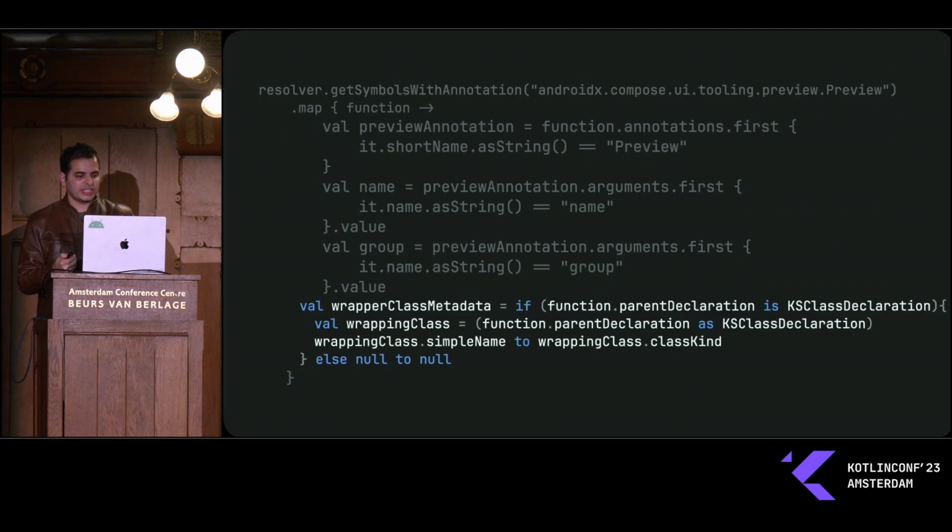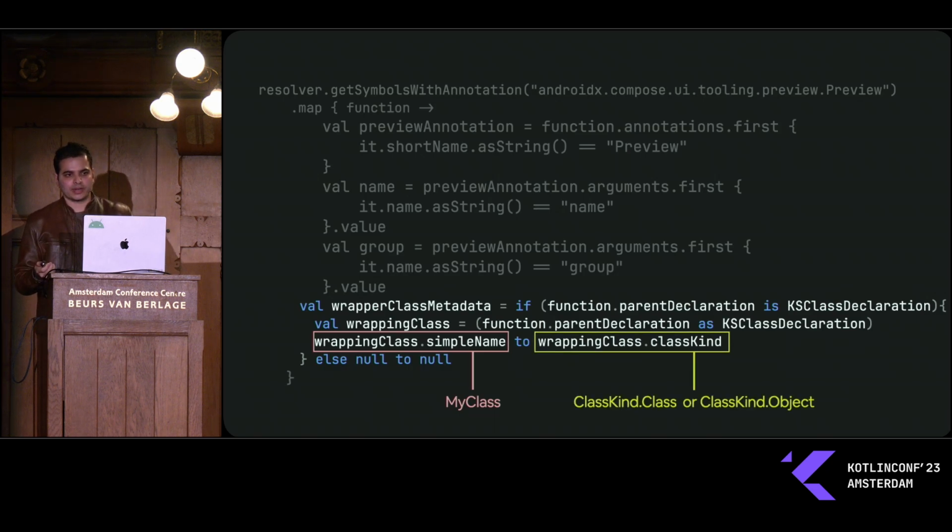And finally, we check if the function is wrapped by a symbol that's a class declaration. And if it is, then we will take more information that we would need. And so the two things that I'm taking here are the simple name and the class kind. And the simple name is very obvious, like it's just the name of the class that my preview might be wrapped with. And the class kind tells us whether it's a class or an object. And this is really all the information that we need in order to successfully be able to invoke the preview.